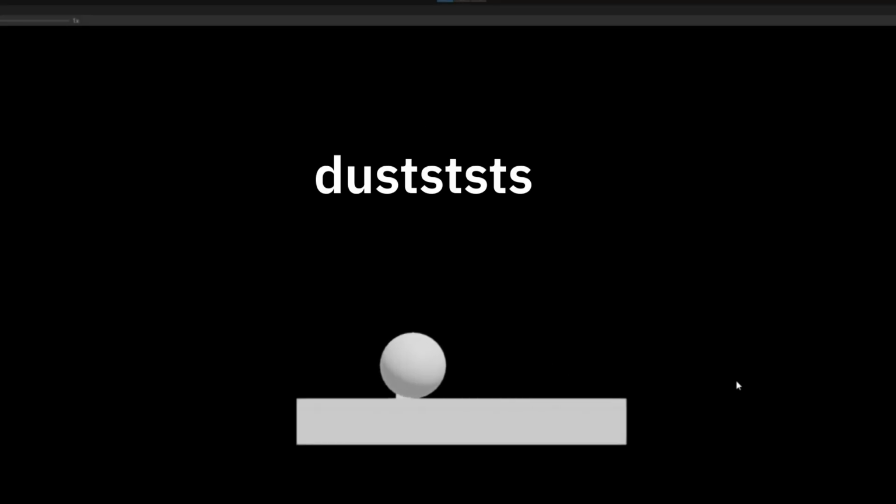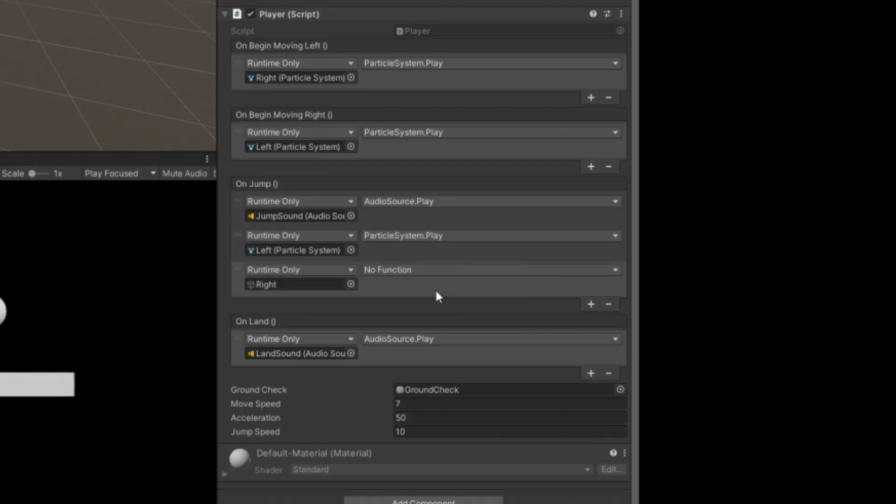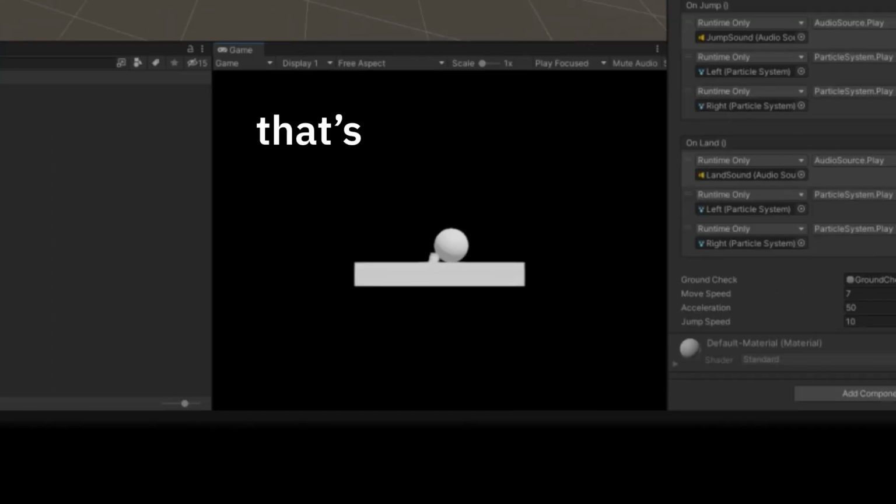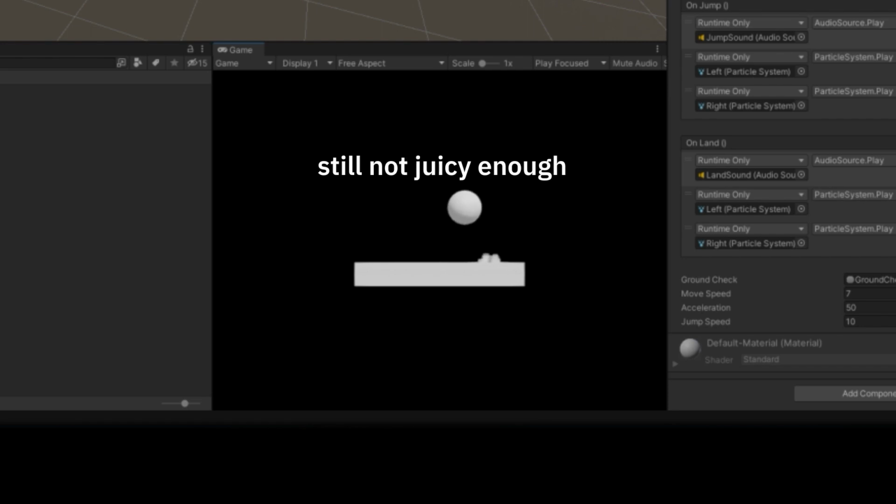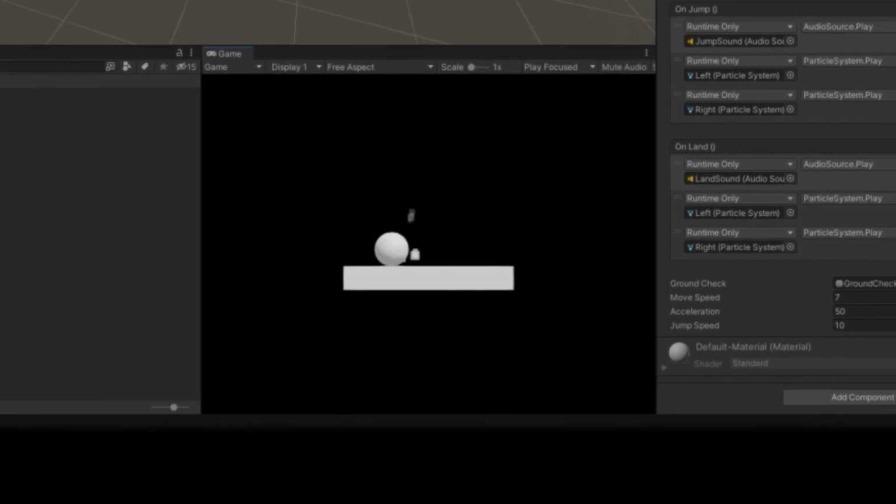One more thing. Let's play both dusts when we jump or land. So in on jump and on land, play left and right. Now press play. That's a little juicier, but not juicy enough, which is why in part 7, my favorite effect, screen shake. You can never have too much.